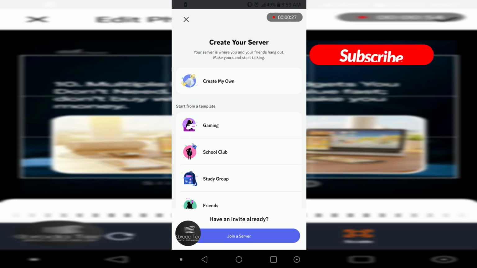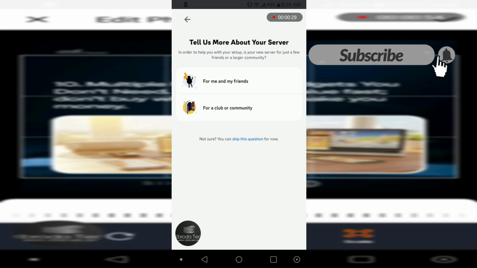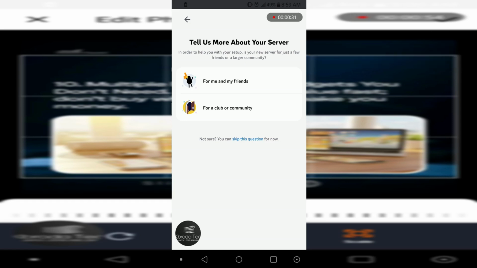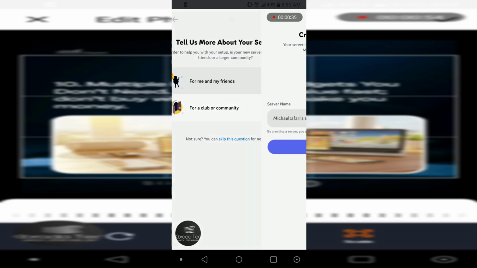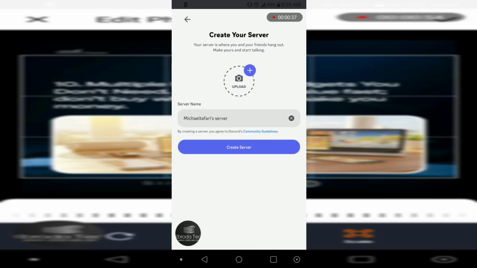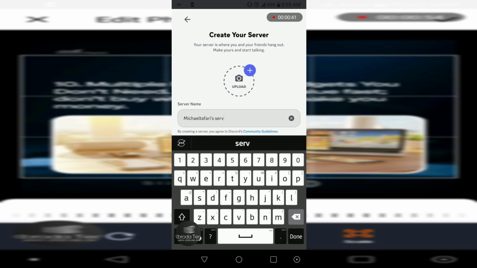By creating your own server, you tap on this here. Good. So the server for your club, community, or for your friends. You choose any. I choose this. Good. Then you enter the name of your server here. It's just like creating a group on Facebook or whatever. So let's say Michael TTF.